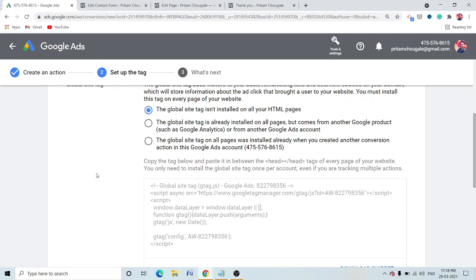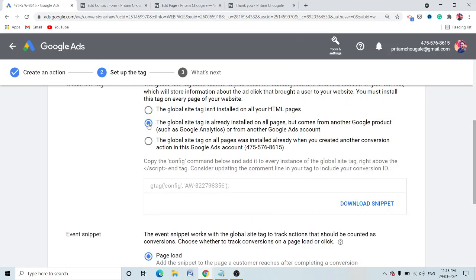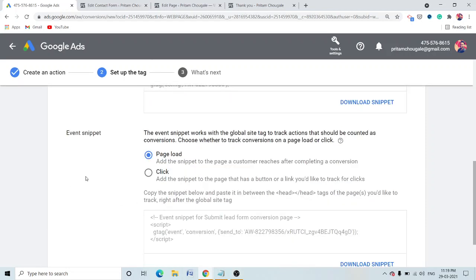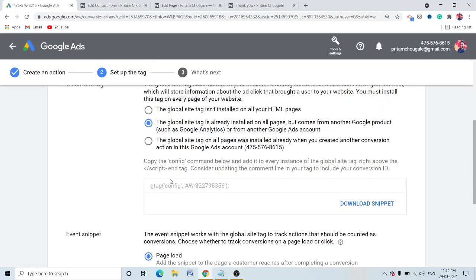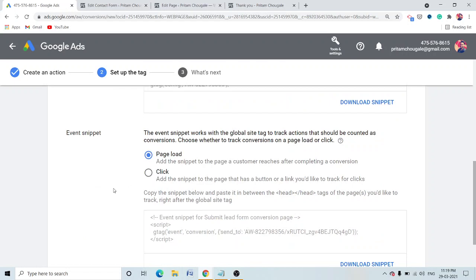So that's a different video. I'm going to create that video as well. So let's go with the second option. Here the event snippet is an option. When you want the event snippet to work with the global site tag, you should have this global site tag.